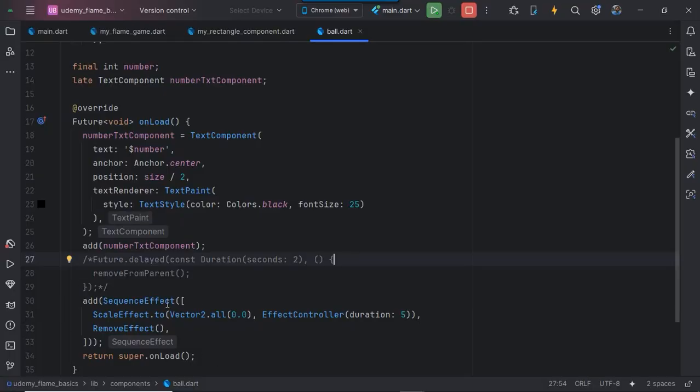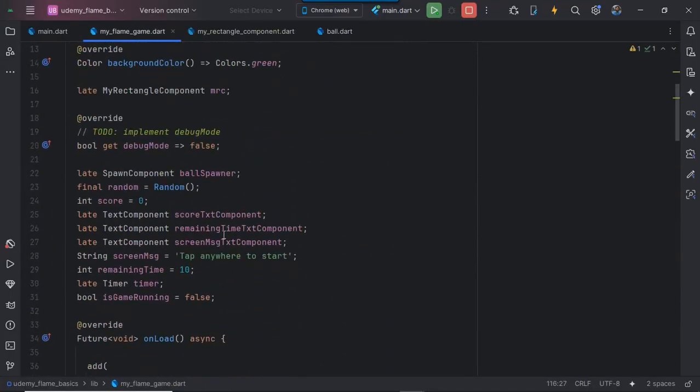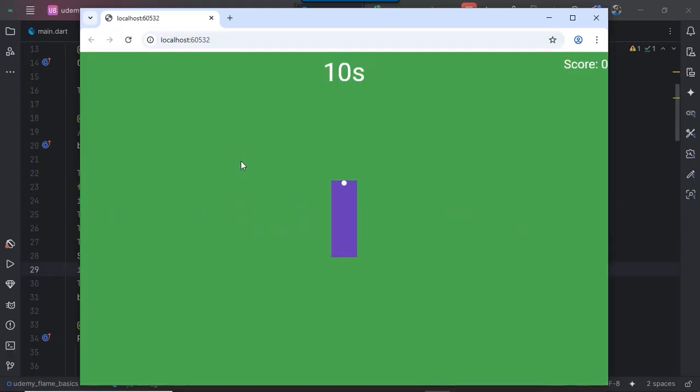And to see this modification in action, what I'm going to do is increase the game time a little bit so that we can play a little longer. Let's say 20 minutes. And now if I hit restart, you will see the balls are spawning and their size is reducing, and after 5 seconds they are removed from the screen. Now it looks a bit good than previous version of the game.